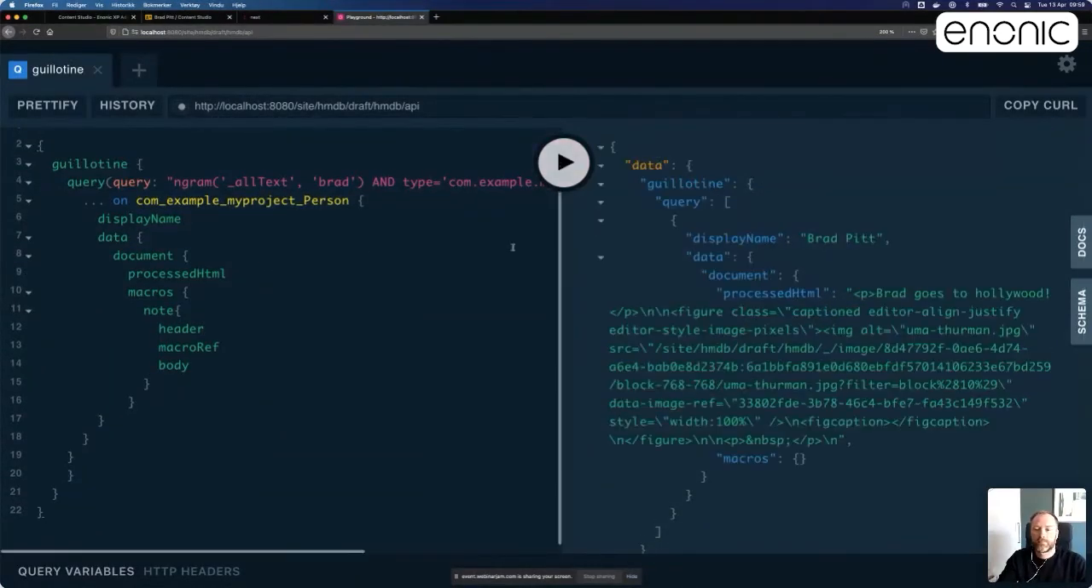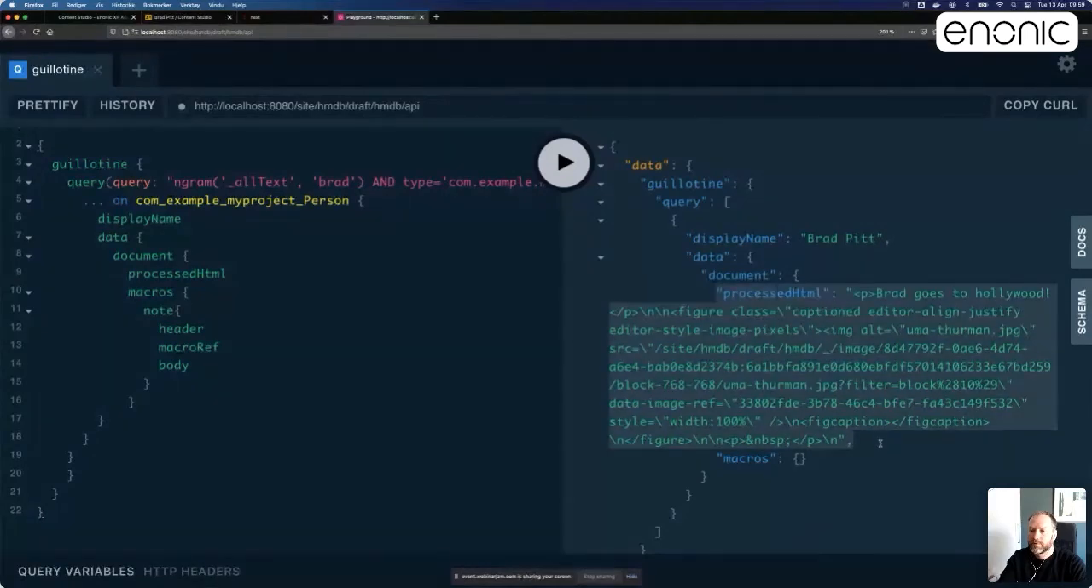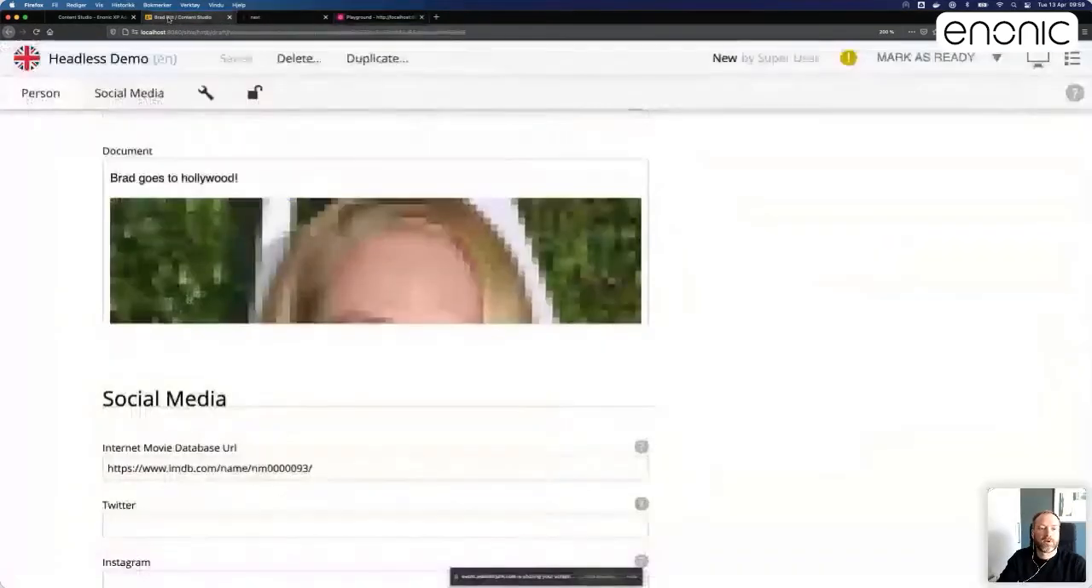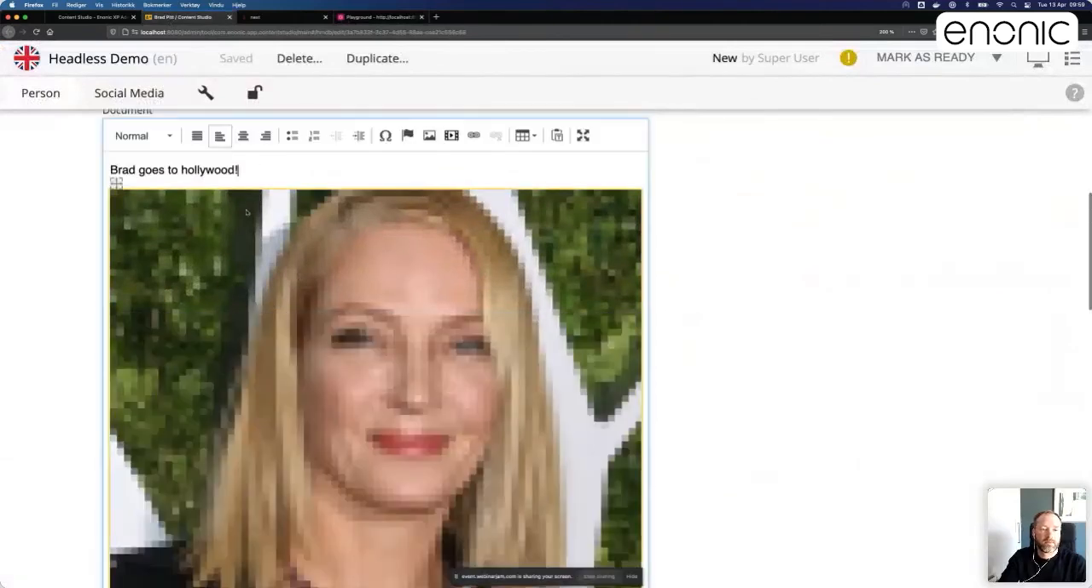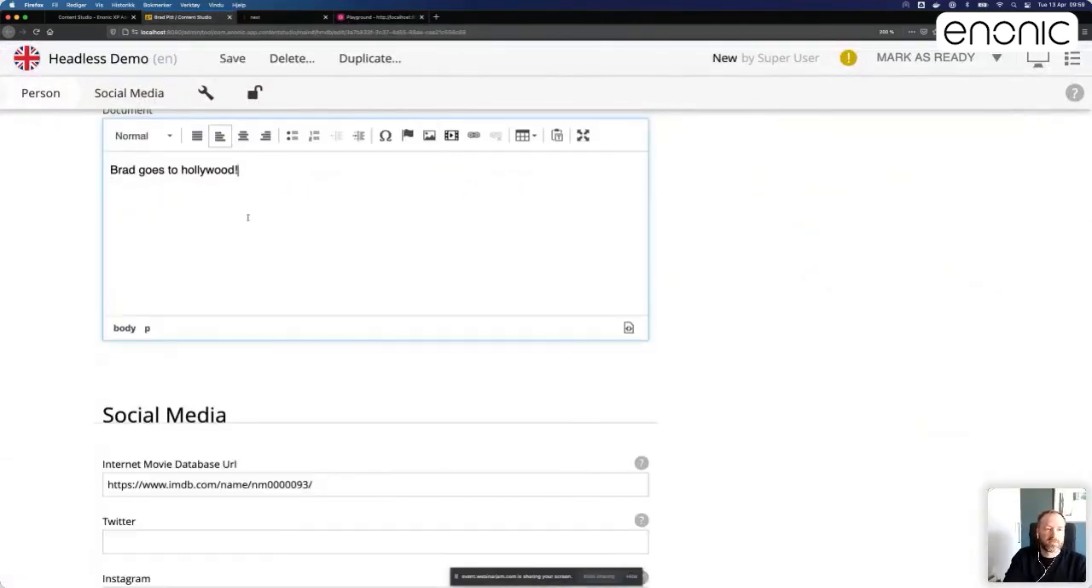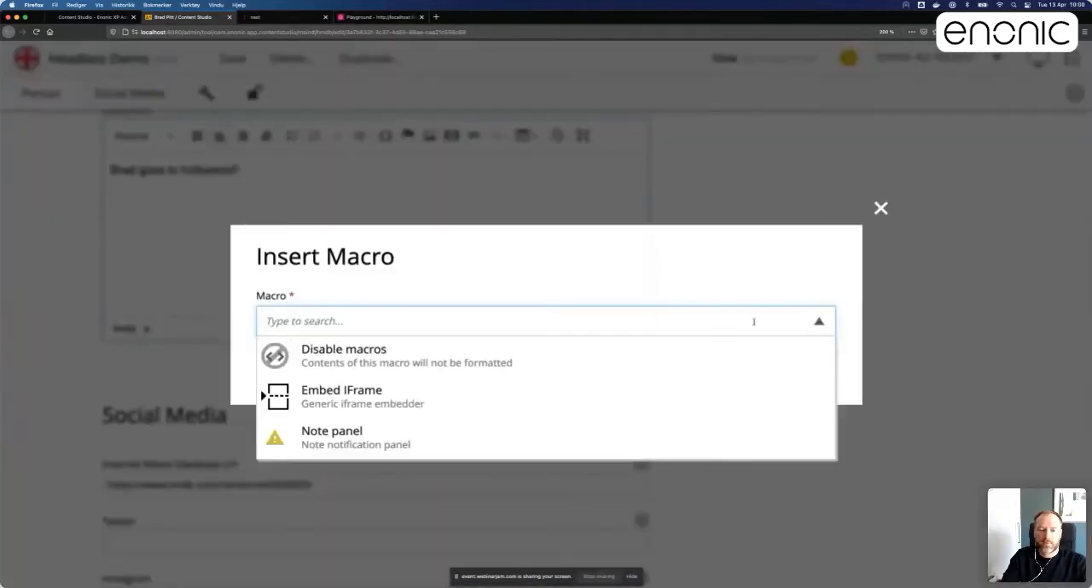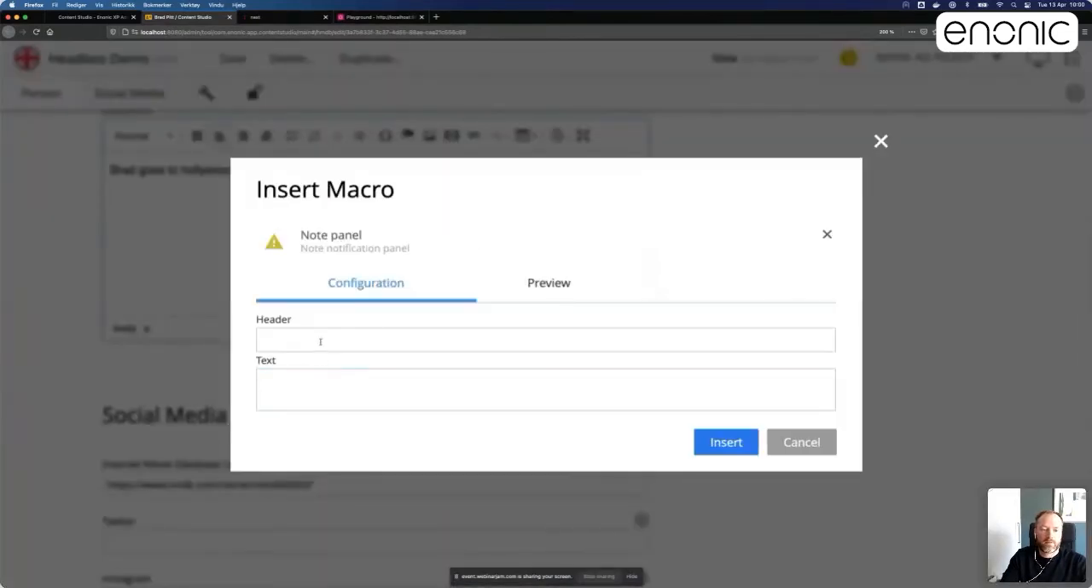Play. As you can see, I don't have any macros yet, right? So I just have the regular stuff. Let's go into Brad again and just add, I'll just remove the image to keep it simple. And insert a macro. I'll just do the note panel.